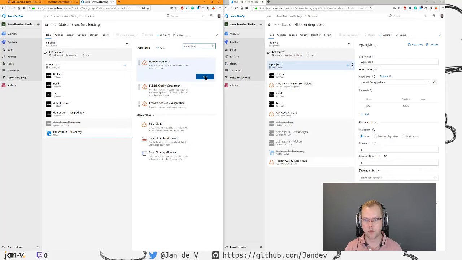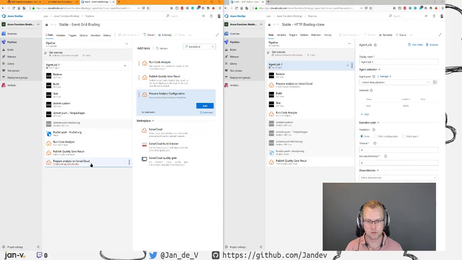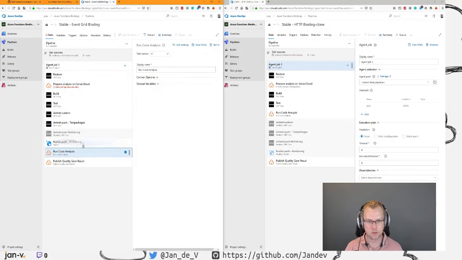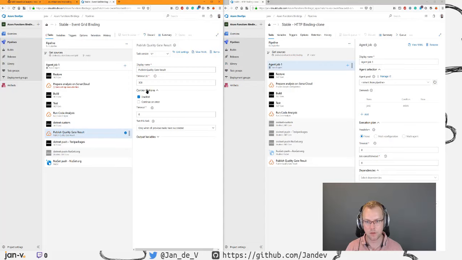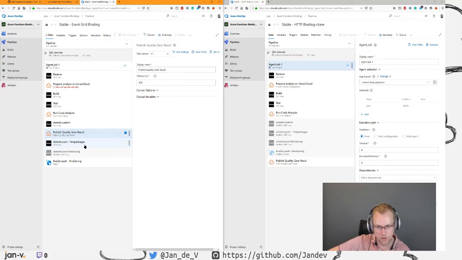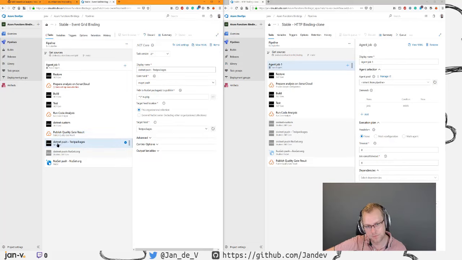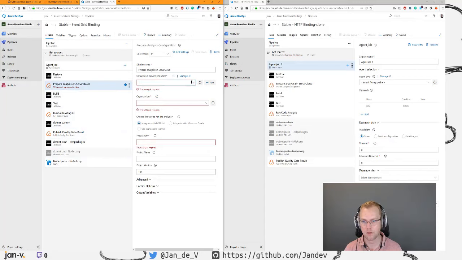SonarCloud, add. So prepare, run the code analysis. Let's first publish the quality gate result. And yeah, and then publish the packages. So probably what I want to do later on is just publish my package to the test packages, my artifact feed, and in the release build, publish this stuff to NuGet. I'll figure this out later. Next stream, maybe.